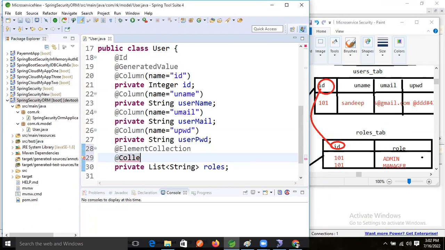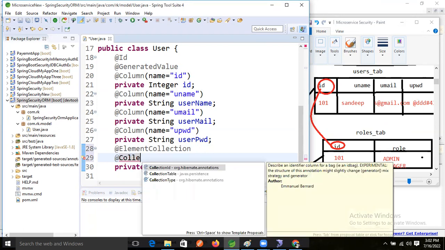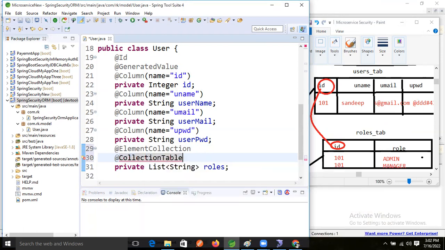@Table, the collection table. Inside that, what we will do now? We will take the table name. What is the name we will give? We will give roles_tabs. After that, I want my choice of name for this ID also, right? My choice ID name.